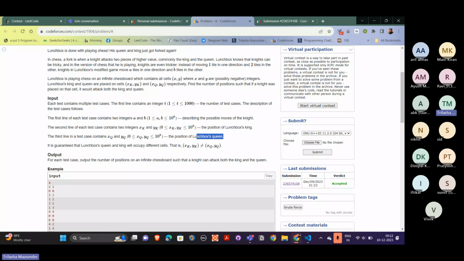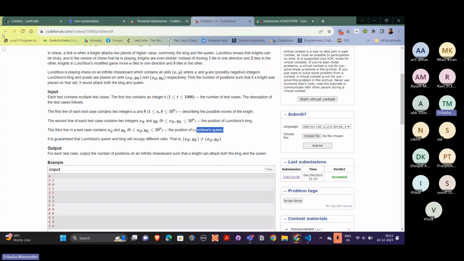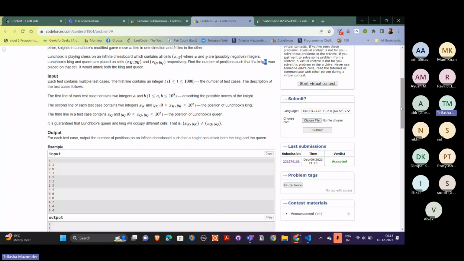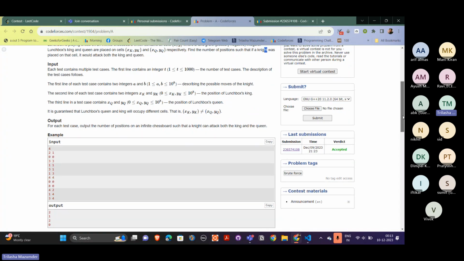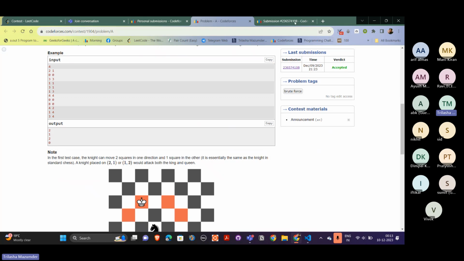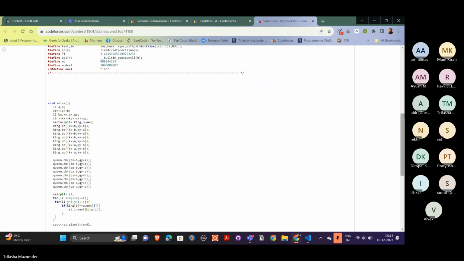What we are supposed to find is the number of positions from where, if I place the knight, I'll be able to attack both the king and the queen. I have to find all the possible positions from where, if I go a then b steps or b then a steps, I should be able to attack both the queen and the king. I'm showing my code, what I have done.